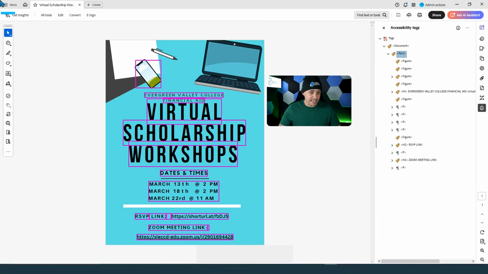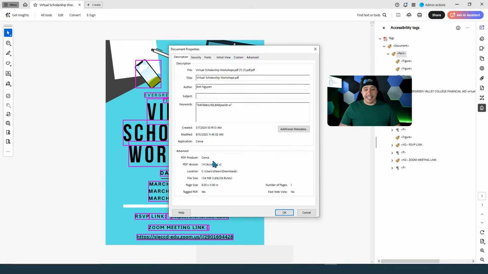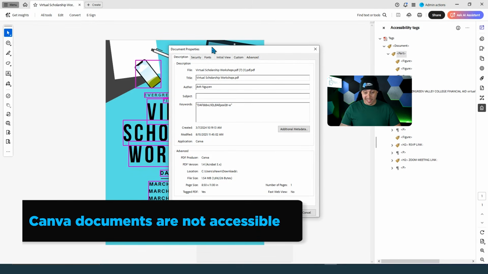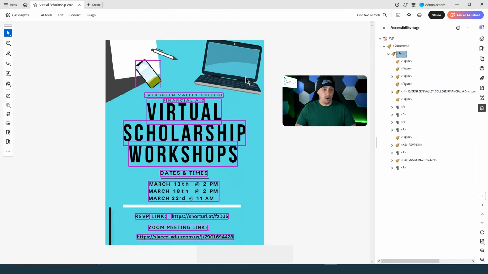And let's select the menu button and select document properties. And sure enough, I guessed it right. This document did in fact come from Canva, which is why it's so terrible. So technically the document has tags in it, but they suck. So we're going to auto tag it.